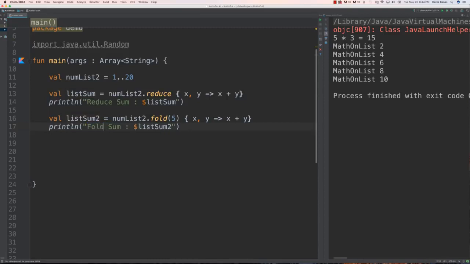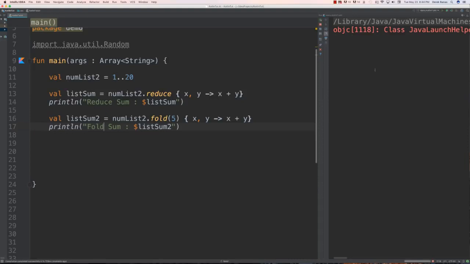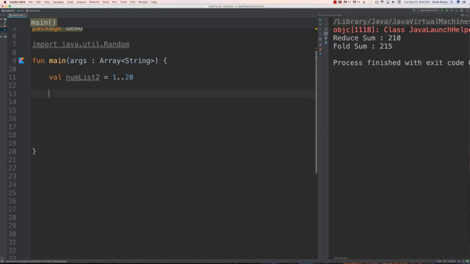So fold sum, and you can run it, and you can see that it is indeed summing all of those values. And the difference between it is 210 and 215, so you see that reduce and fold are very, very similar to each other. We can come in and check if any values are able to meet a condition.